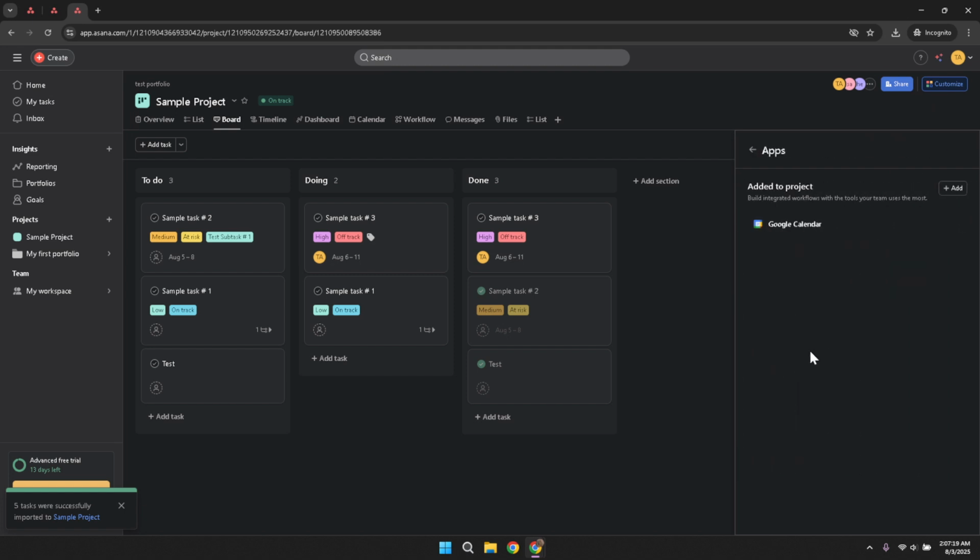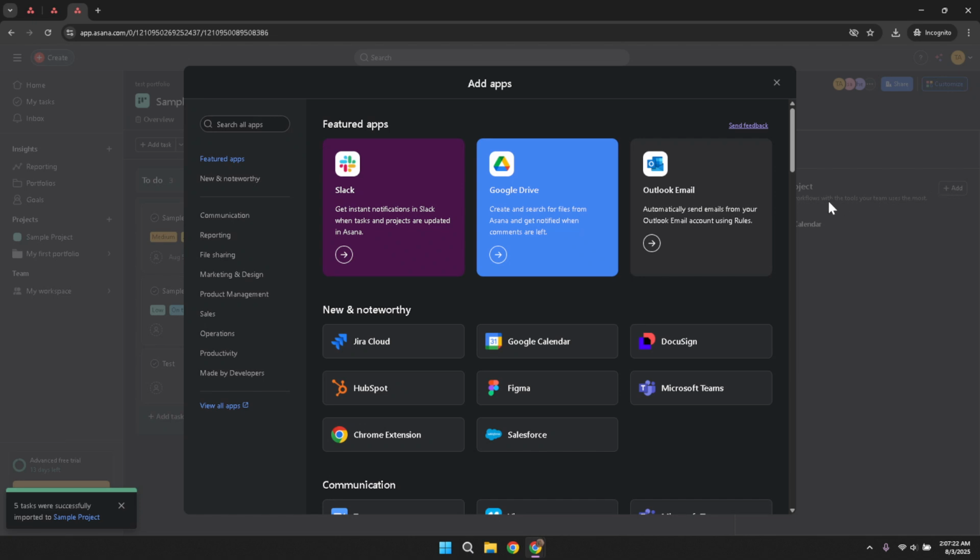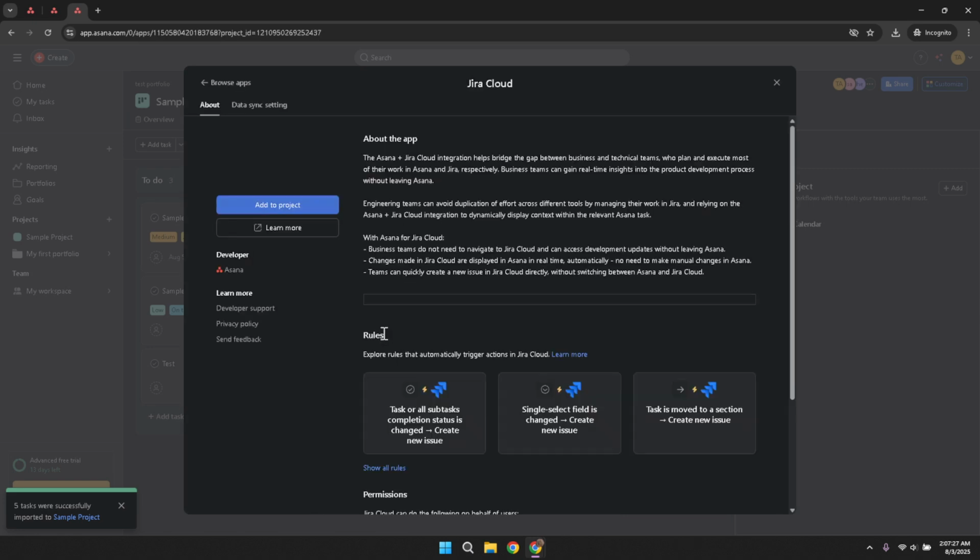In the Apps section, there's a straightforward option you'll see called Add. Click on this, and it will display a list of available integrations. Scroll through until you find Jira Cloud. Selecting Jira Cloud is crucial, as it's the specific version that will allow for seamless integration with Asana.